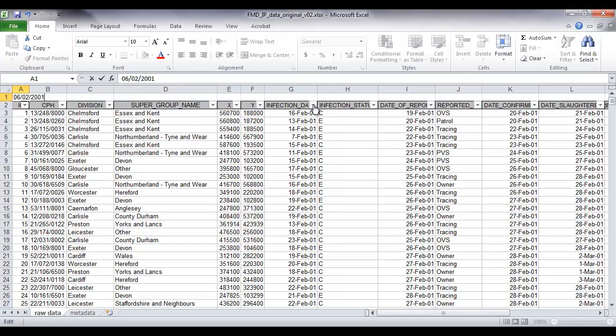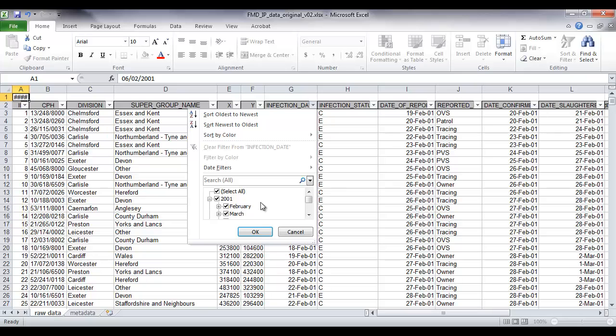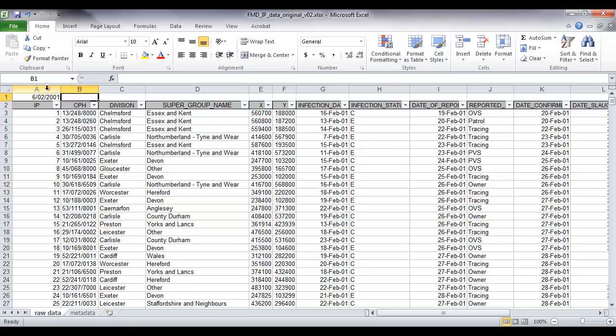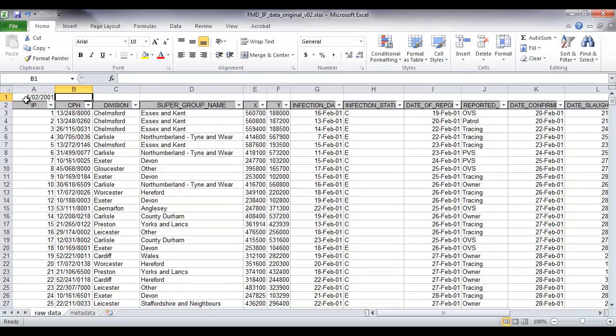estimated for this outbreak. If we come here to infection date, and we look at the February values, we can see that the 7th of February is the first estimated infection date in this outbreak. So we've now got that up here. When I unclick that cell, you can see it goes to hashes. That's just because the data is too long to be adequately displayed in that cell. If you increase the size of the cell, then you'll make that show up.